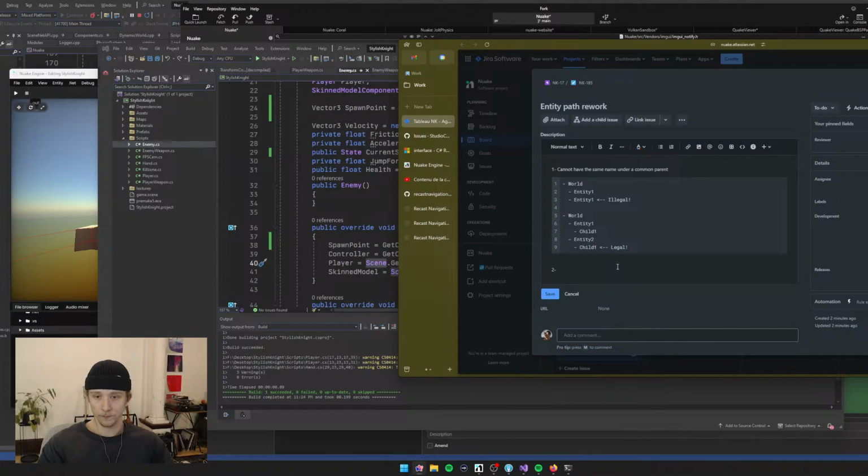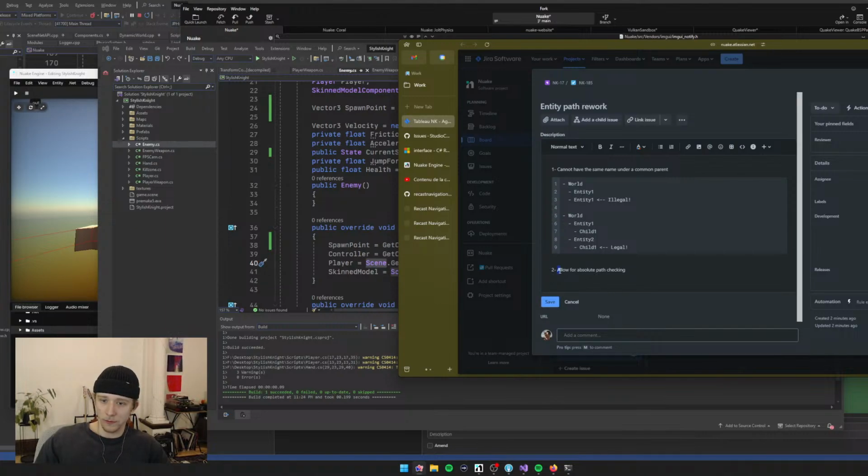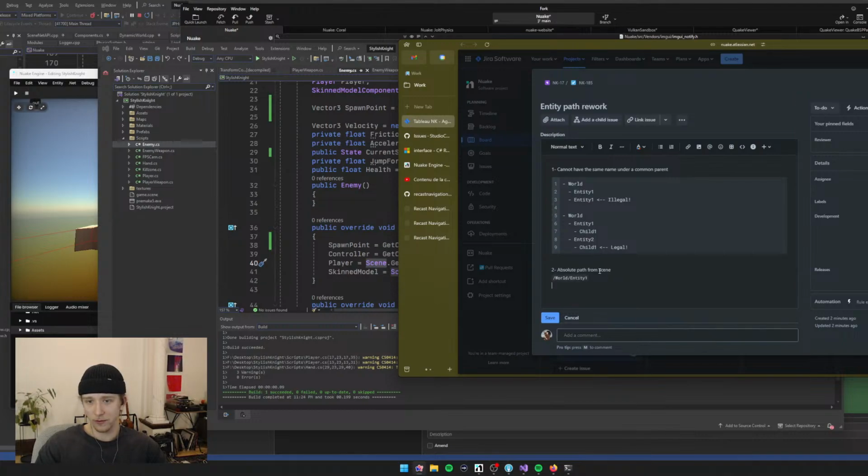2. Allow for absolute path checking. Absolute path from scene. It's going to be something like this. This is going to be the root, just starting with a slash. World entity 1. That's valid. It starts with a slash. 3.